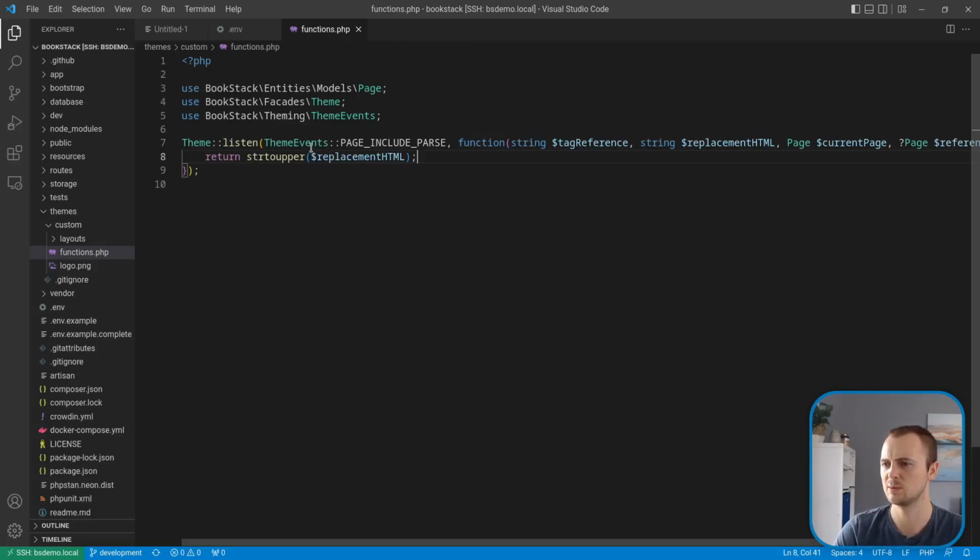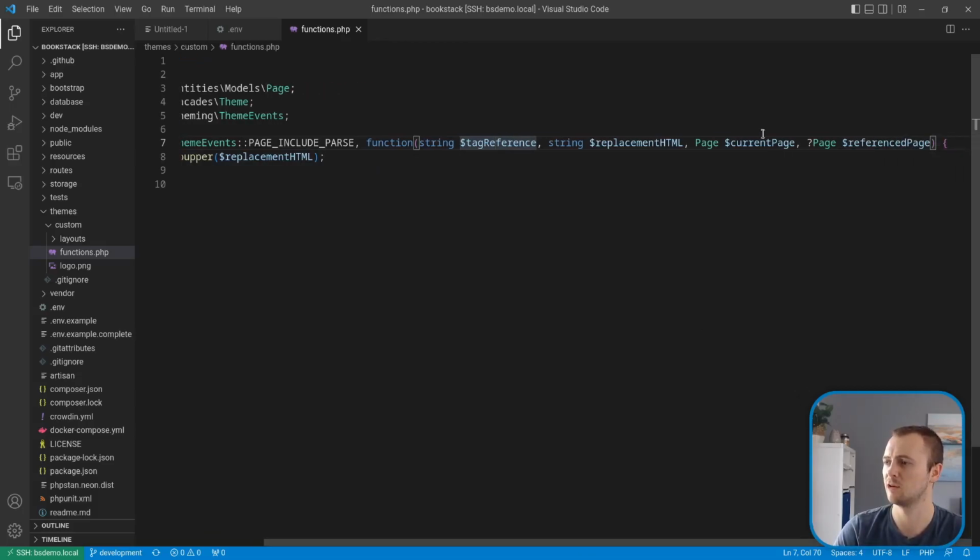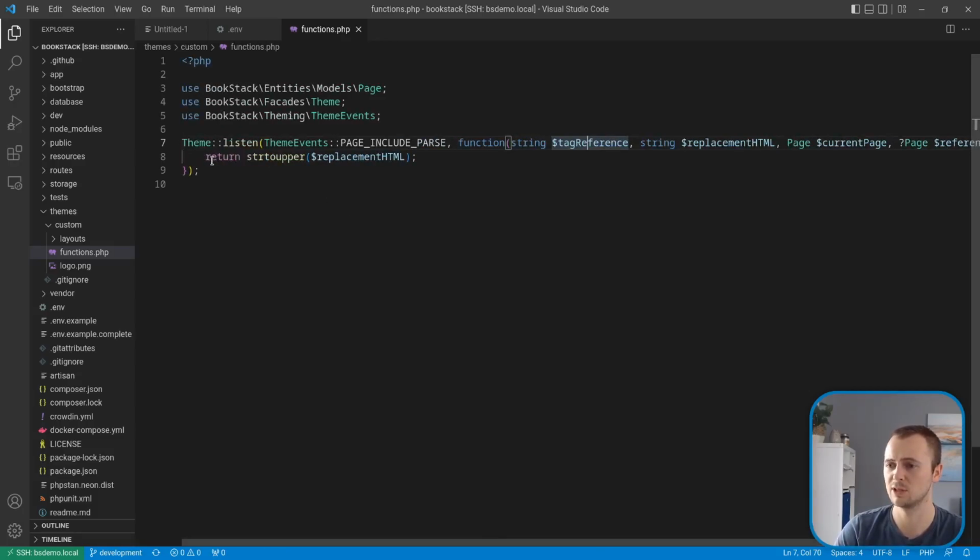So you listen to a specific page include parse theme event. And here we're just doing something really simple, returning the content in uppercase that would usually be replaced. BookStack gives you a whole bunch of things like the original tag reference, the replacement HTML that it uses by default, and the current page and then the reference page. And then you can do whatever you want with those and return some content, and that will be used and essentially override BookStack's default behavior. So yeah, we are uppercasing it here.